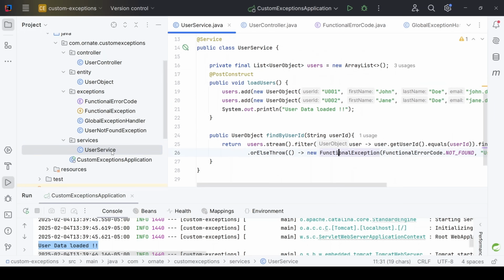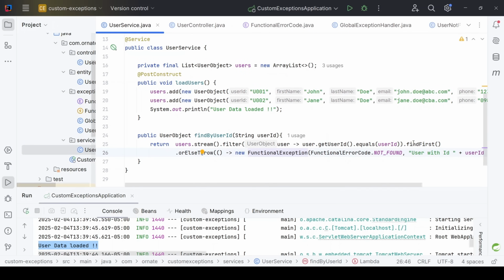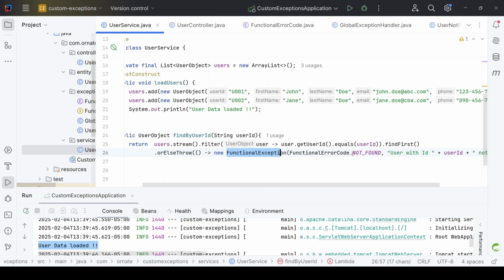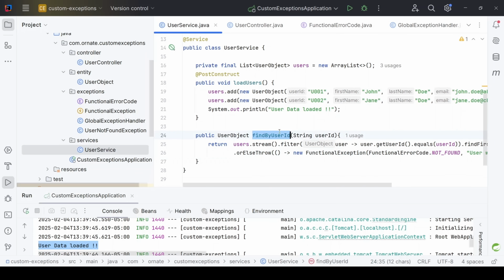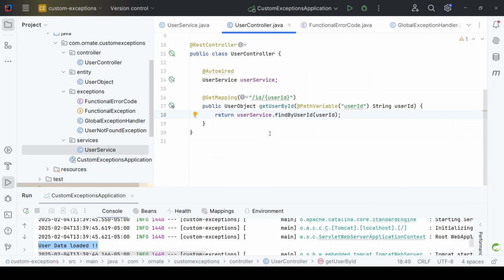Okay, in the service, let's go back to the service. When that user is not found, then you now throw that particular functional exception, and then you tell it what to do. In our case, the user is not found. All right, I hope that is clear enough. From here, we then call to our controller, and our controller is what passes that HTTP request from, in our case, Postman. We pass down from Postman using the path variable, and then we send it to our user service. Okay, let's now test this.